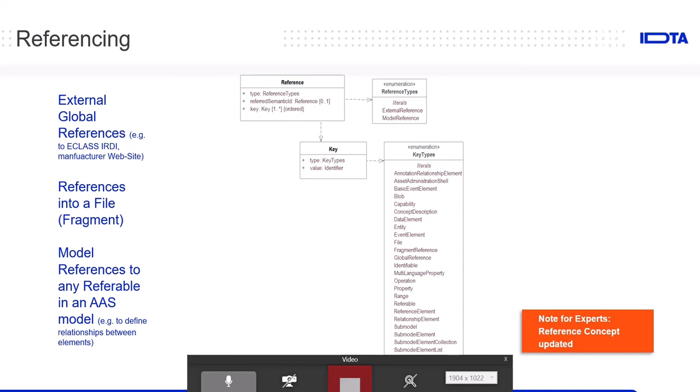Now, referencing. I already told you that referencing is a basic concept. It's not important for understanding the concept of the asset administration shell, but it's important for implementing the asset administration shell. And we distinguish two kinds of references: external references and model references. An external reference has one key type, global reference.